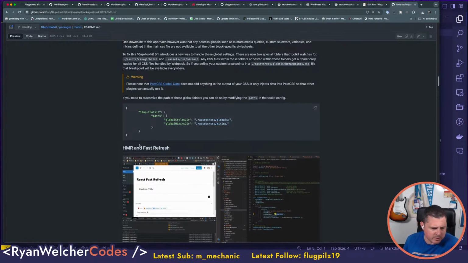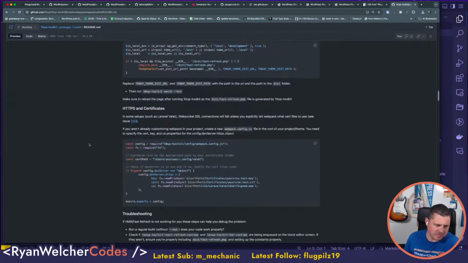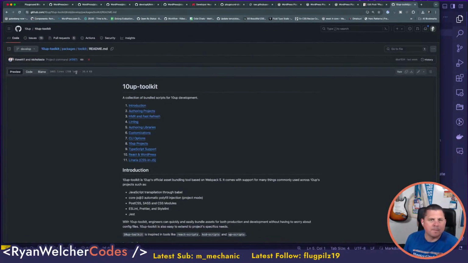Anyways, post CSS. Okay, HTML fast refresh. Yeah, hot module. I think this under the hood is doing a lot of stuff like that.